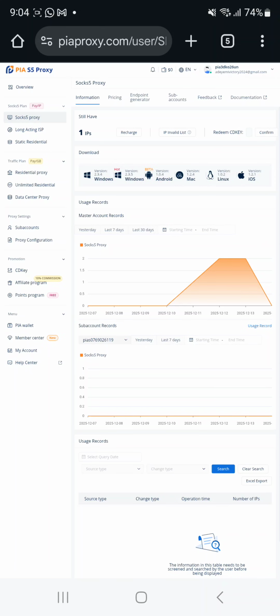So as long as you did not use the IP, you just connected and the IP is not working at all, don't worry, your IP is not lost. After 2 days you get your IPs back. So here's what you're going to do.